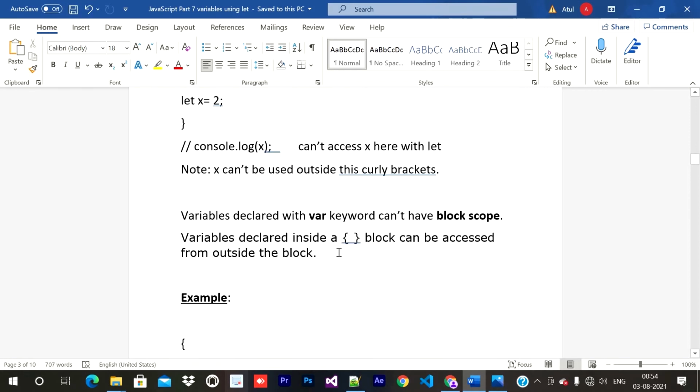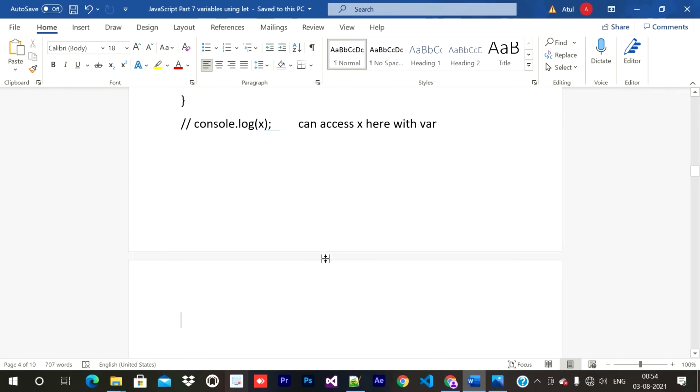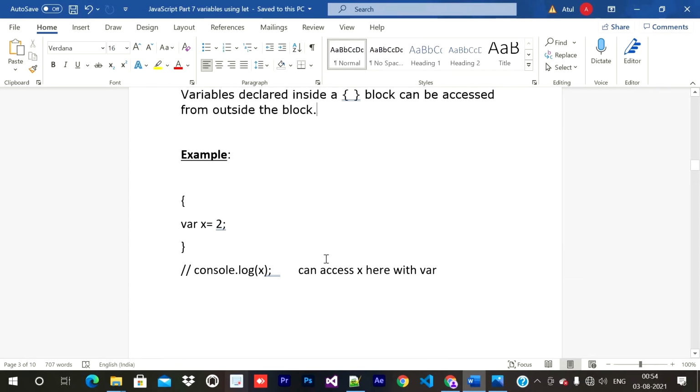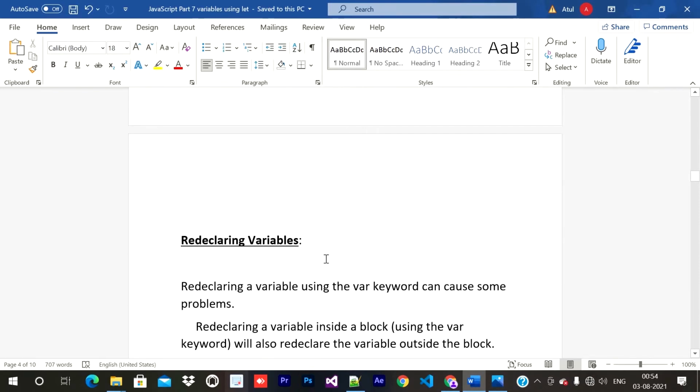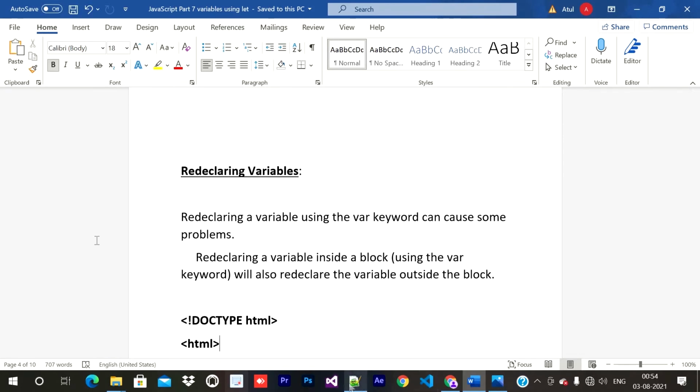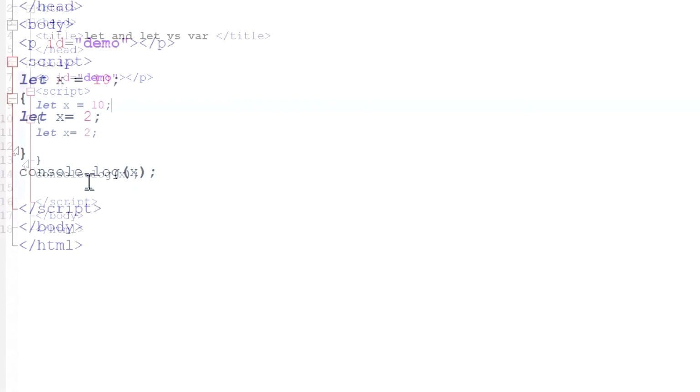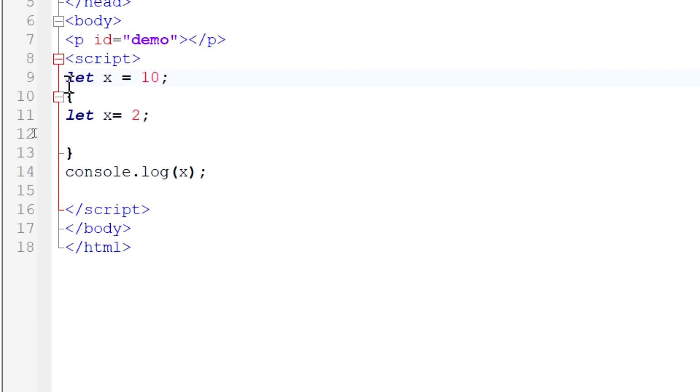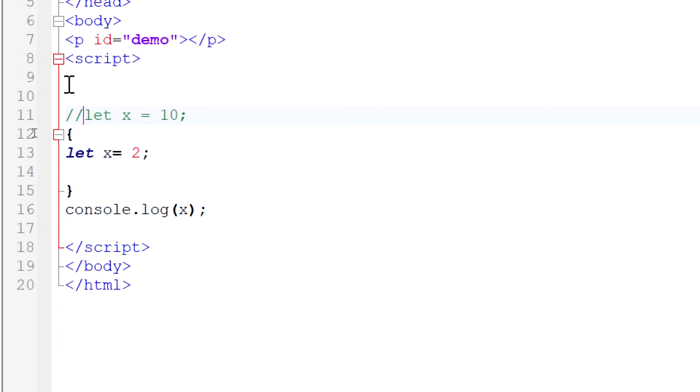So a variable declared with the var keyword doesn't have block scope. So a variable declared inside a curly bracket can be accessed from outside the block also. Okay, so we will discuss that also now. Let me just do some changes. So comment here for your better clarity. I am showing you from basic, so change it to var.